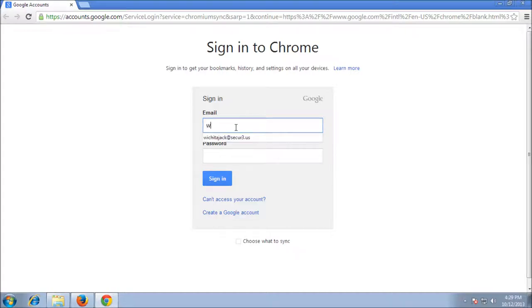Hi, I'm Craig Young, a security researcher with Tripwire, and today I'm going to demonstrate for you some security concerns that I have with the Chrome web browser.